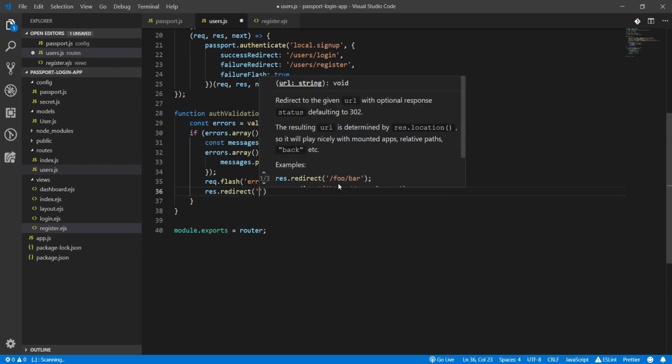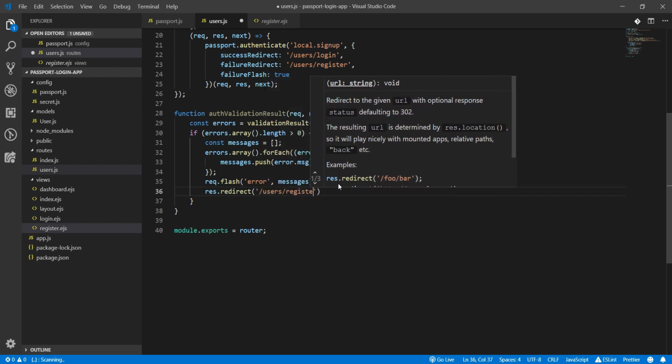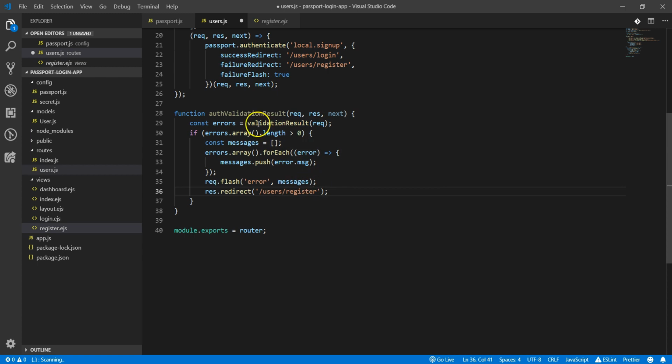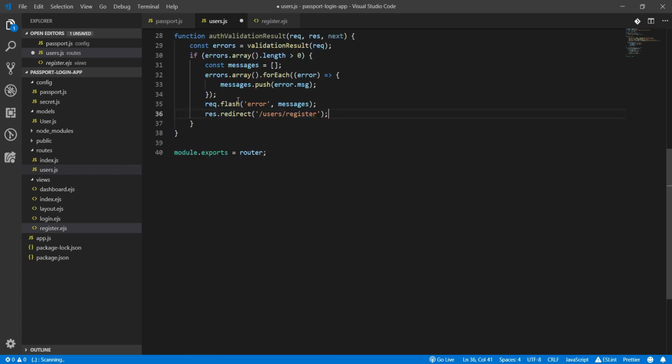We redirect the user to the same page, which is users/register. So if there are errors, that means the errors.array().length is greater than 0, then loop through the array, push the messages into the messages array, pass it into request.flash, and then redirect the user. Remember that we already gotten the errors from this request.flash, set it equal to this errors property here.